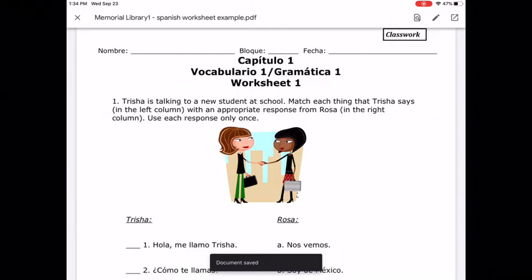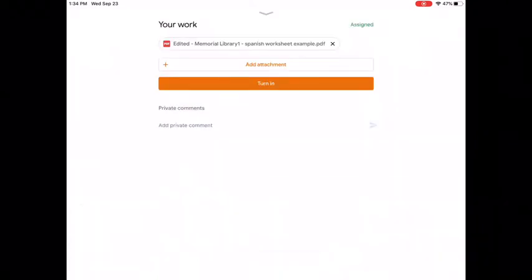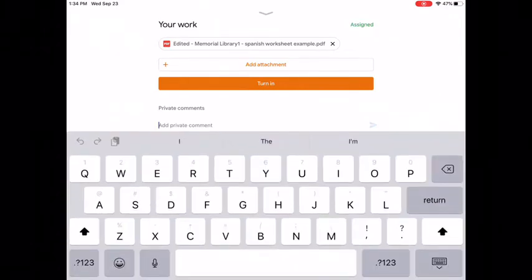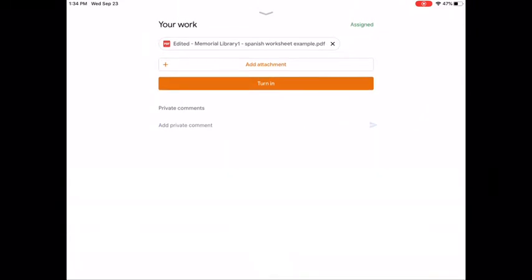And my document's saved. So I'm going to close it. And now you can see that it says Edited and my name, which is Memorial Library. And here I can turn it in, and I can leave comments here if I prefer. But I'm going to show you another way to turn it in.